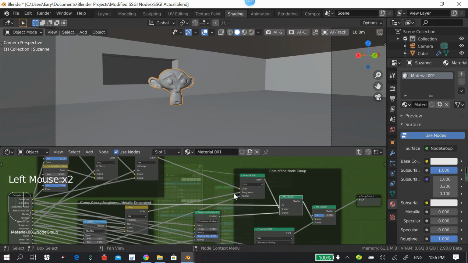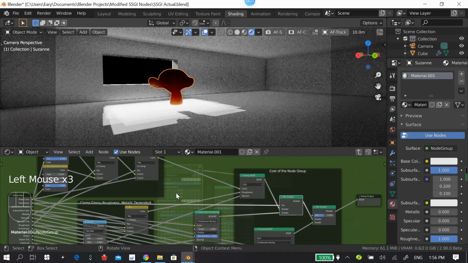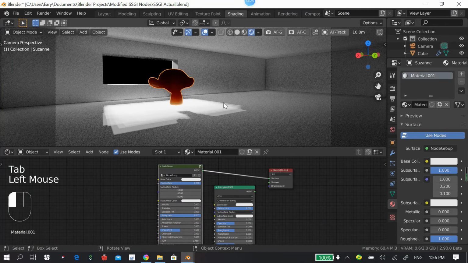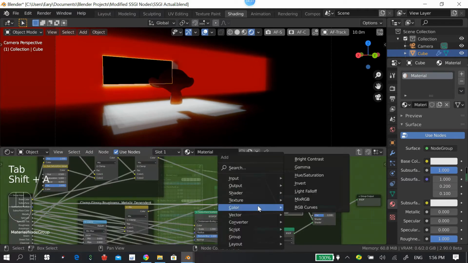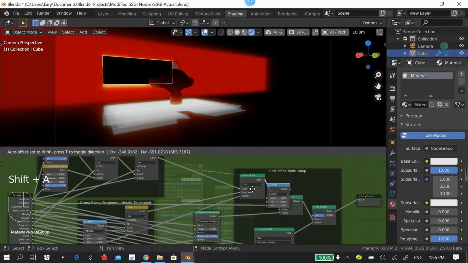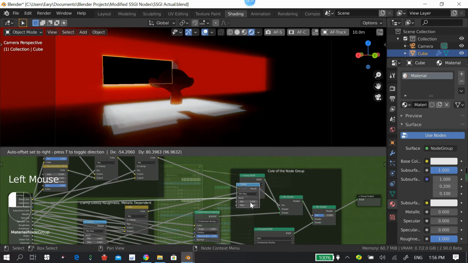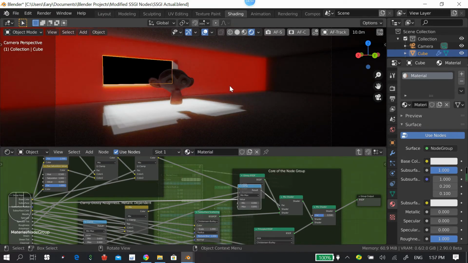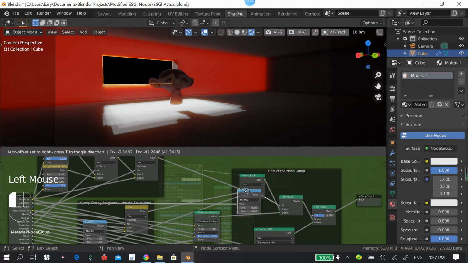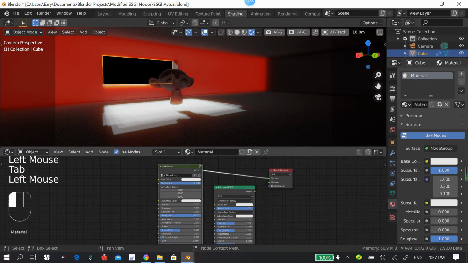But there's a problem. So if you look at it, right now if the value is 1, we're going to use the subsurface node completely, and there's no bounce light whatsoever. We don't want that, so we need to clamp it. So the highest value can be 0.8. So it doesn't completely use the subsurface node. You can still see some of the bounce light right there.